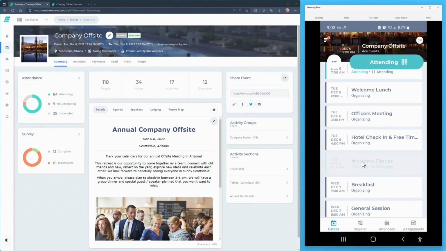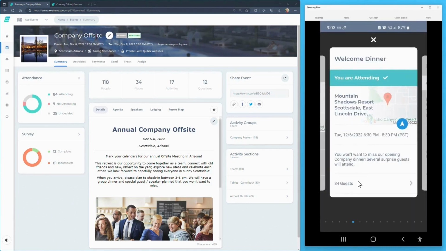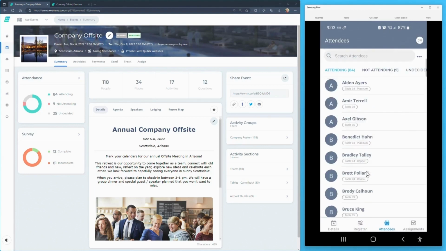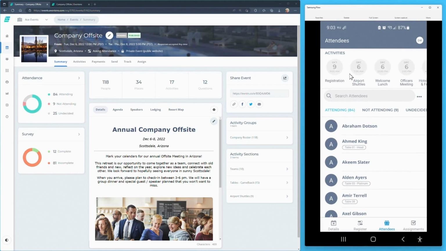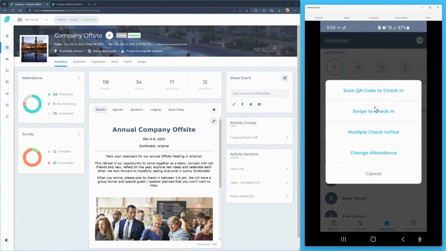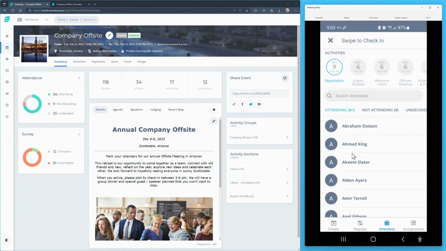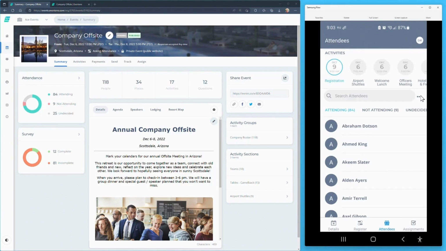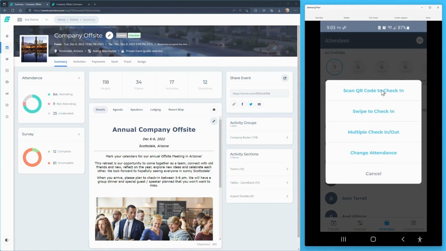The other thing I can do is take a look at the individual activities that are coming up. So I can see here that I have a welcome dinner. I can see where it's located. I can click on the guests, and I can see who else is attending, and I can see what table they're at. If we are welcoming everybody at the beginning, let's say they're arriving at registration, we can check them in by going into a swipe to check-in mode, and then as they arrive, we could check them in by name by just sliding right like that. And the other thing we can do is, if we have a lot of people to check in, we can also scan QR codes.